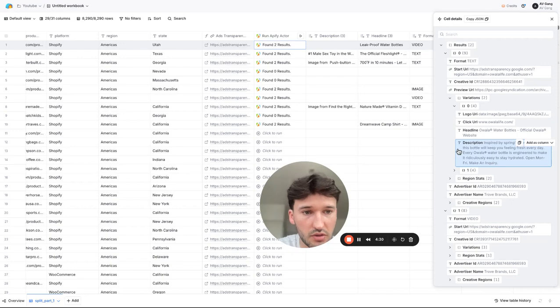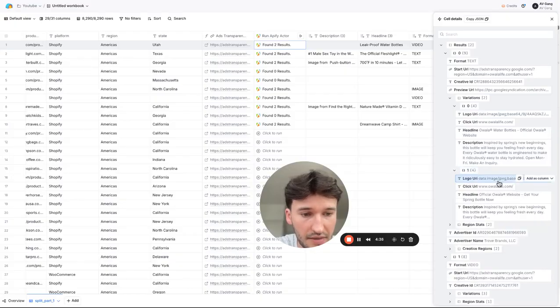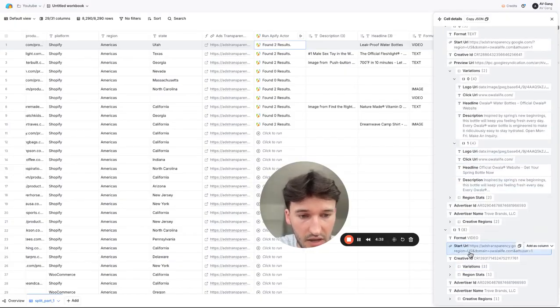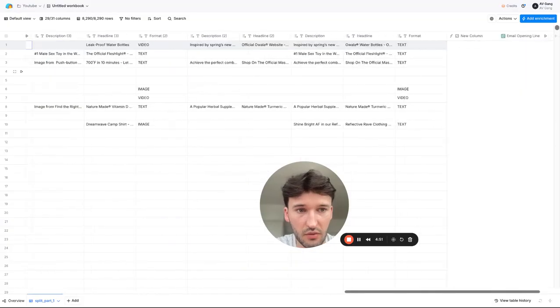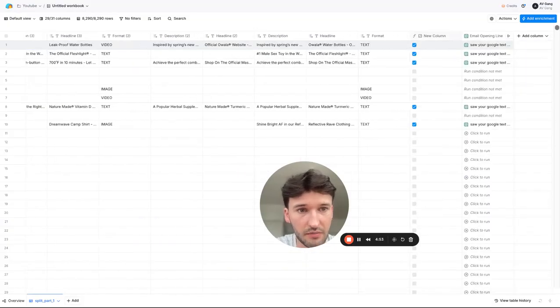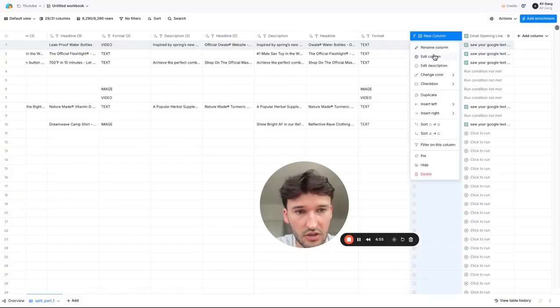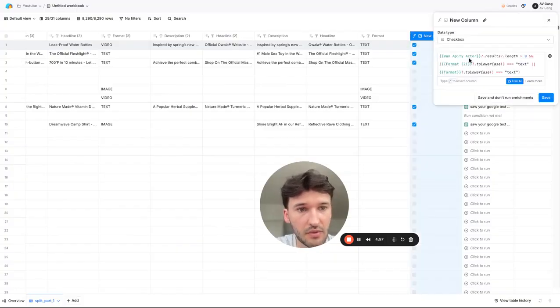Yeah, so basically what I was doing is I'd just come in, I'd add in the headline and the description of both the variations, and then I'd add in the headline, the format, and the variations of the other one as well, so that we've got some video ads, some text ads. And then what I'd do is I'd run another formula here, but a column, like a checkbox formula.